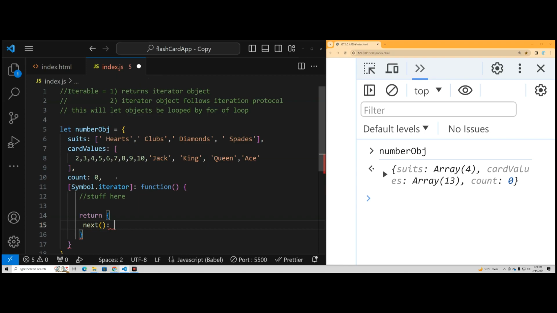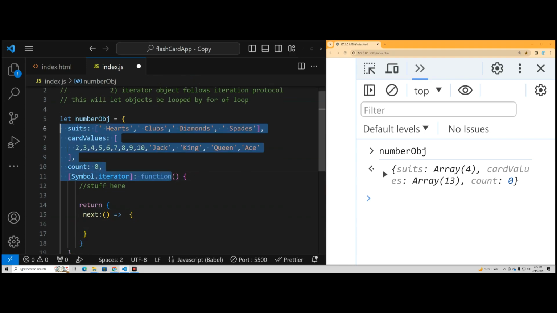Okay. And what is this next method returning? And then this next method will return something as well. Okay. Let's tackle our suits first. How do we do this? Well, it's actually pretty simple.